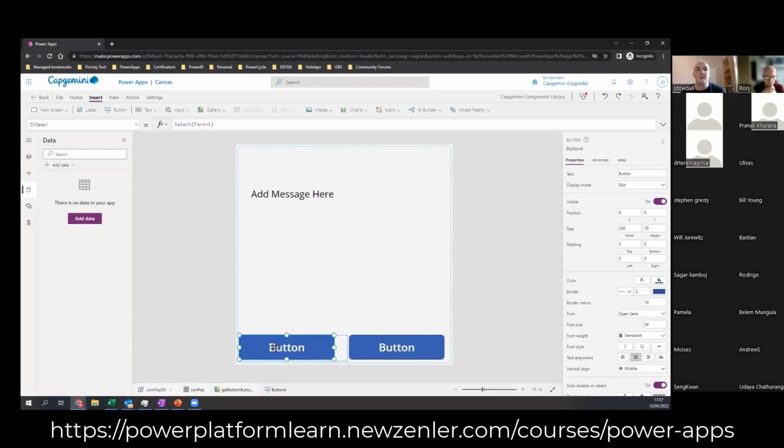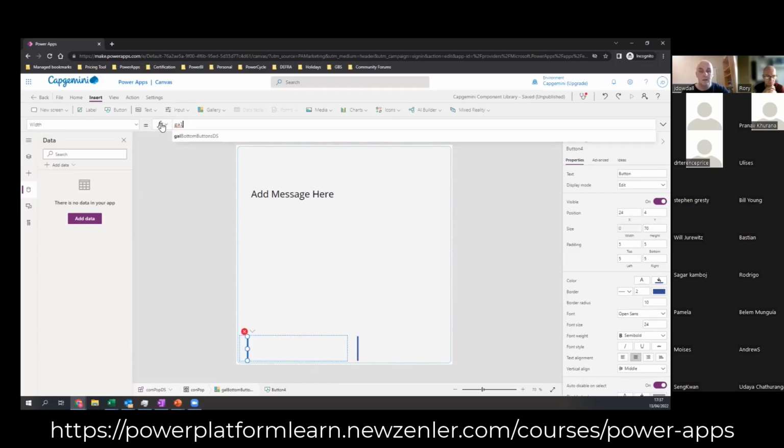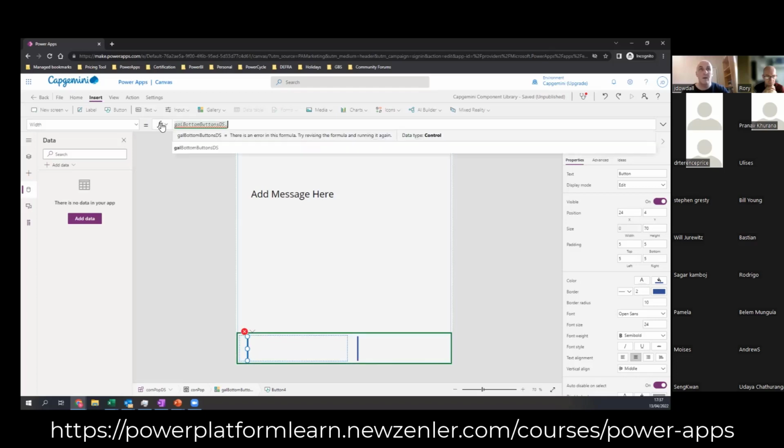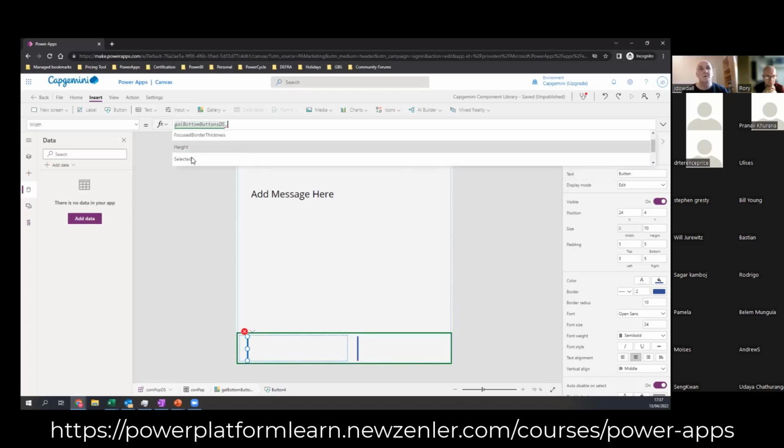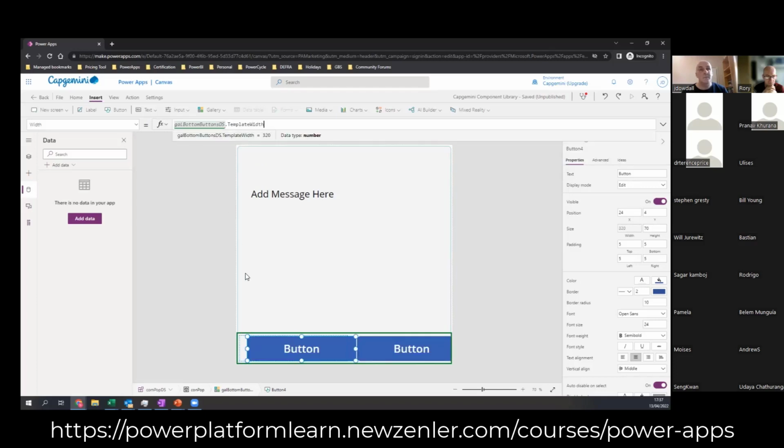So as you can see, I've added a button into the first template of the gallery, and I'm going to set the width of the button to fill the gallery's template size. So I've referenced the gallery here, and I'm going to click template width, and great. That has matched the button to the size of the template of the gallery.